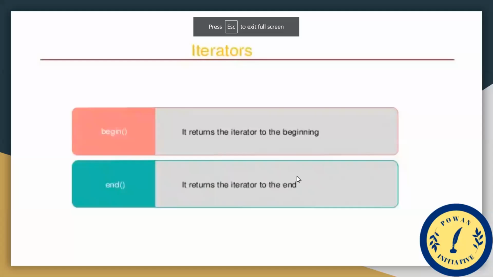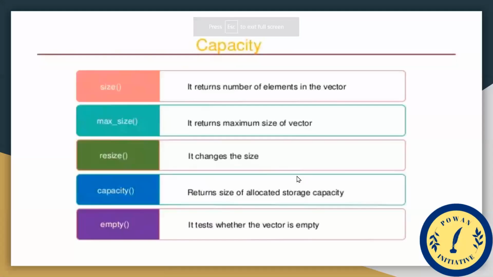And the next part is capacity. What does capacity mean? It is used to increase the capacity of a vector, or we can say check the storage capacity, or test whether the vector is empty or not. We do these things using the capacity member functions of vectors.